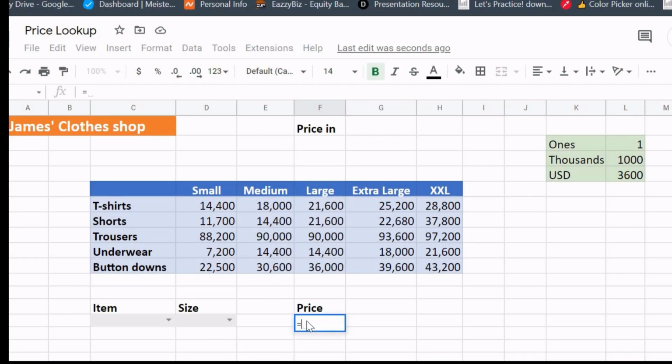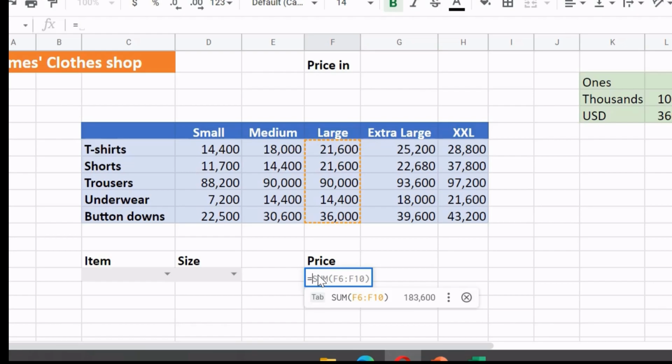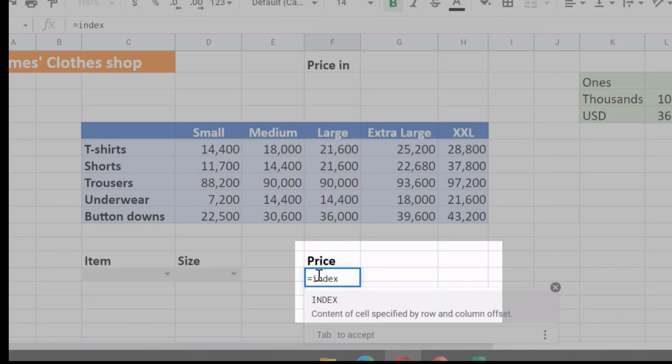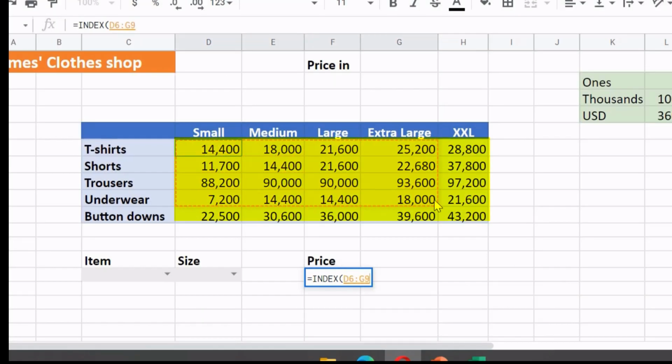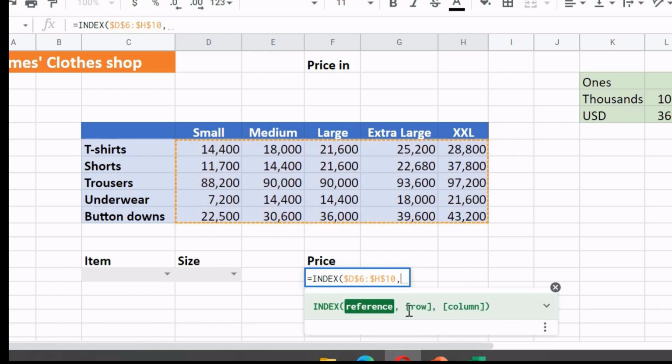Okay, so to get a dynamic price, we're going to use the INDEX MATCH. So I type equal sign and INDEX, and then these are the arguments that the INDEX function takes. We have a reference, which will be the range of data that we are interested in, and then we shall have the row that it's looking for and the column that it's looking for. So the reference, or the data that we're interested in, is all the prices, which are going to go in our dynamic price picker. So we select that range, and then I fix it by pressing Fn and F4. And then I press a comma.